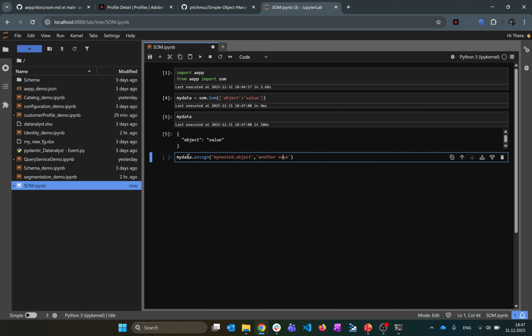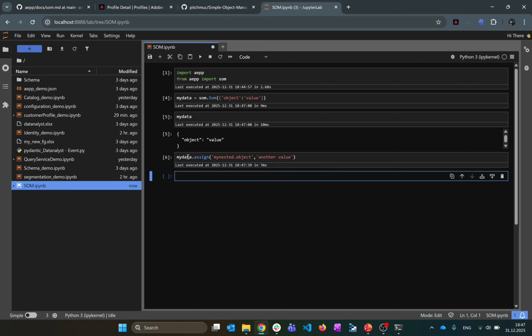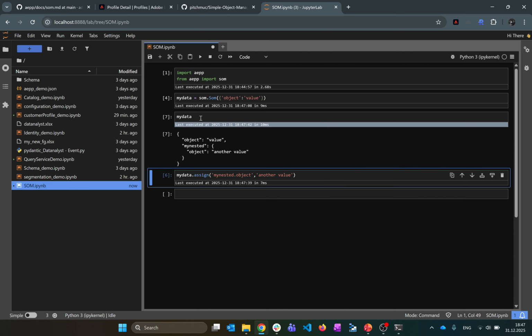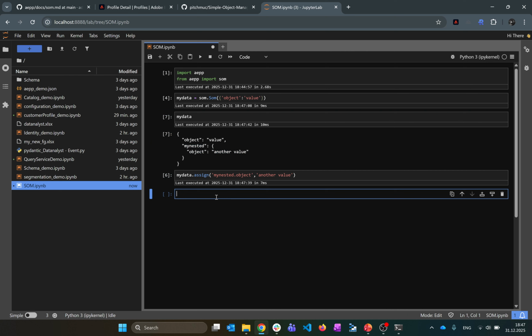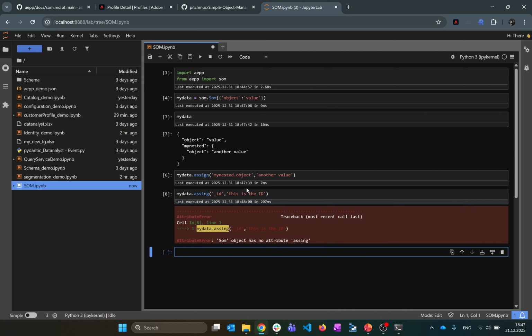So now I'm assigning a path to that variable, and if you look at my data again, you see that I have my nested object now. In any XDM payload, you want to have an underscore ID, so I'm going to do my underscore ID. This is the ID. I can actually add that. Assign, sorry, I didn't write it correctly.